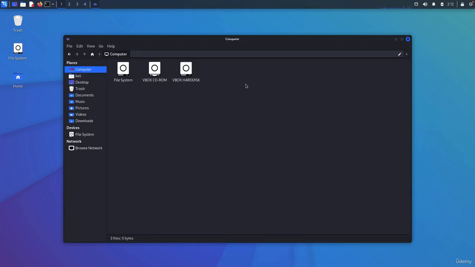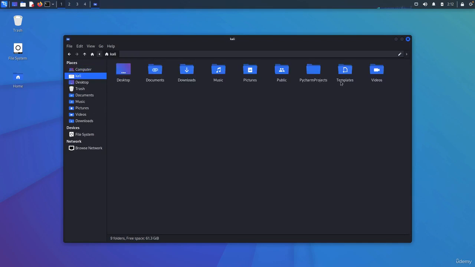On the computer, obviously you will see the CD that we have created, the VirtualBox hard disk for this kind of purpose, but we cannot go into that and change anything from here. Obviously it wouldn't make sense.